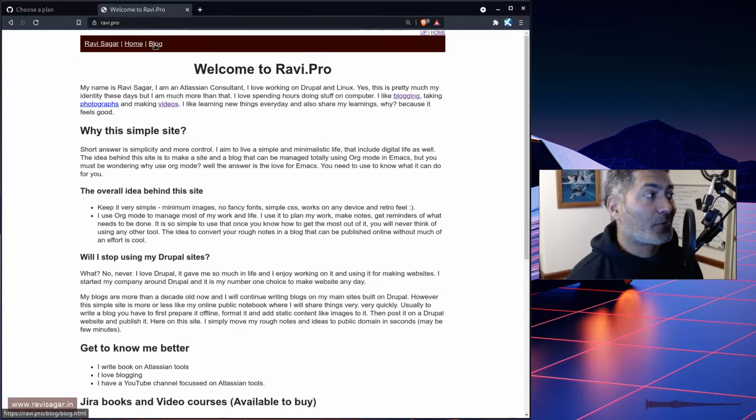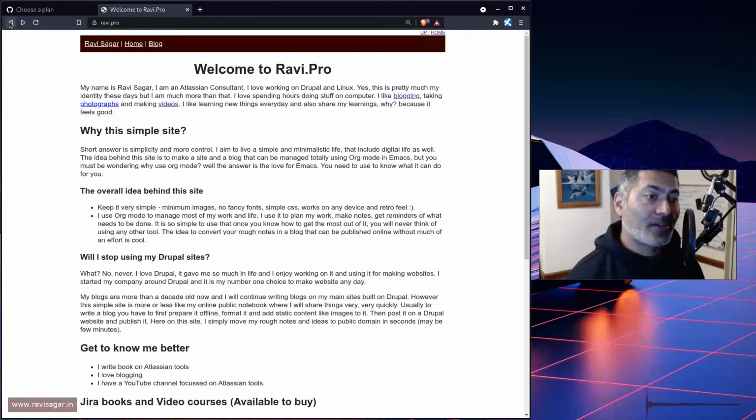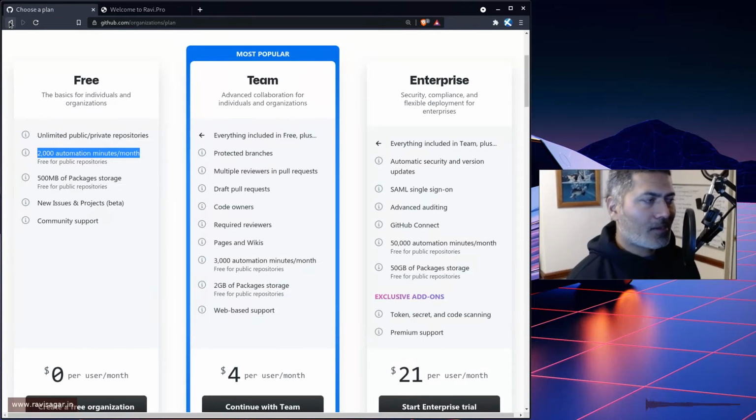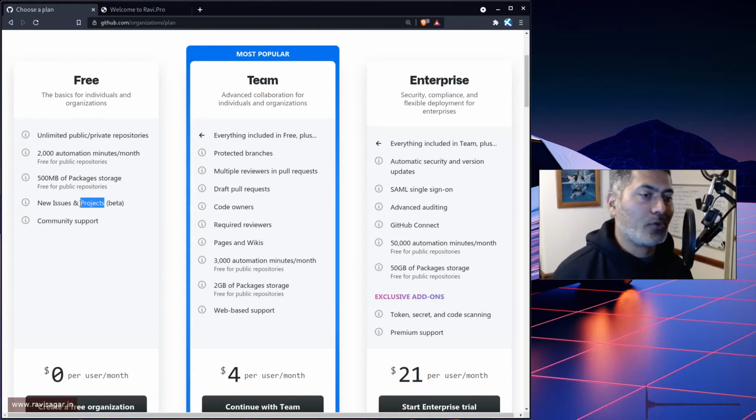So in case you're trying to do something similar to host a simple site, it need not be complicated. You cannot really host a dynamic site. It should be a simple site where you can have a bit of CSS if you want. So I'm trying to explore what else I can do here on GitHub, because on GitHub you also have similar GitHub Pages, and then of course it says 500 MB of packages storage, new issues and projects. This is something that I am also interested in, because I use Jira.